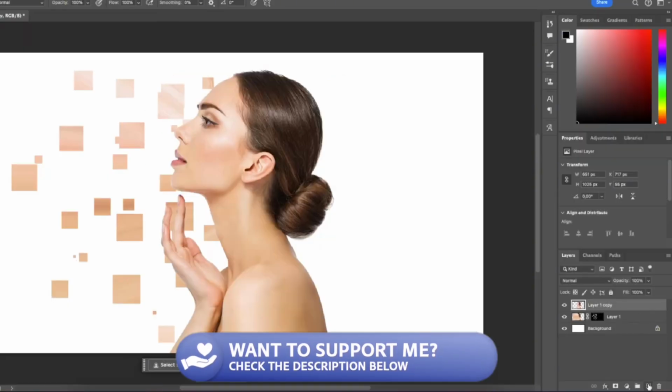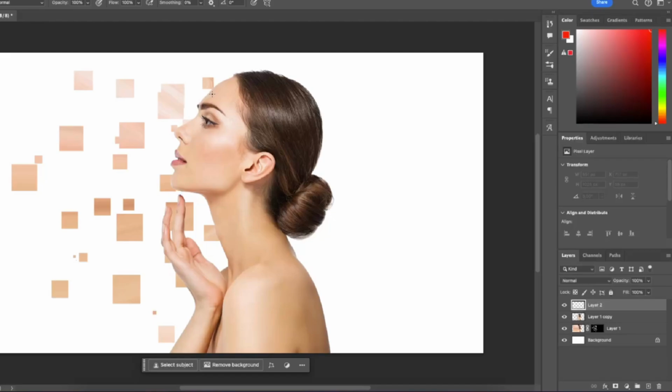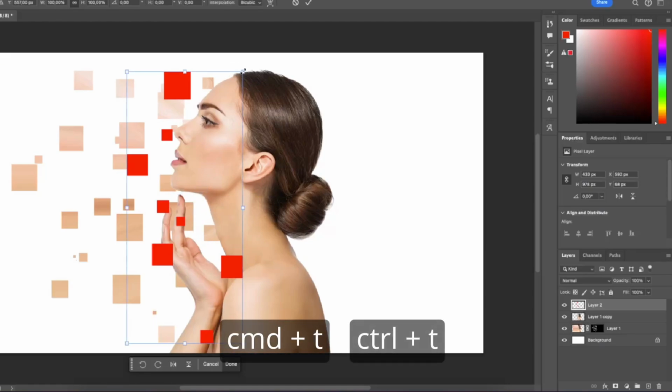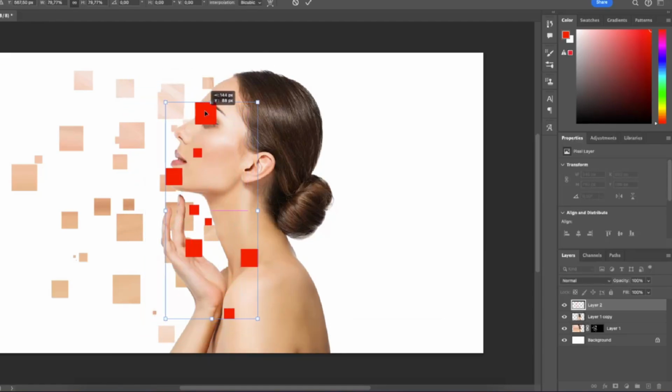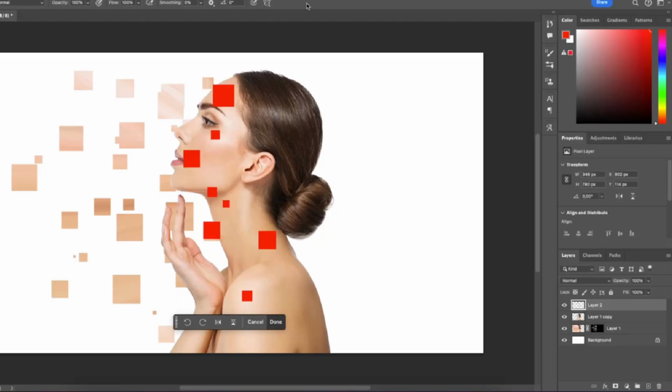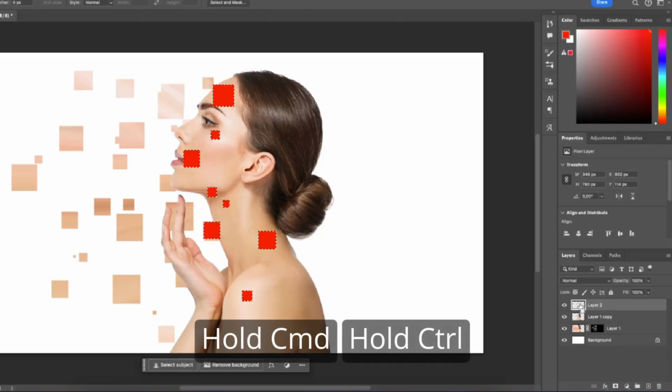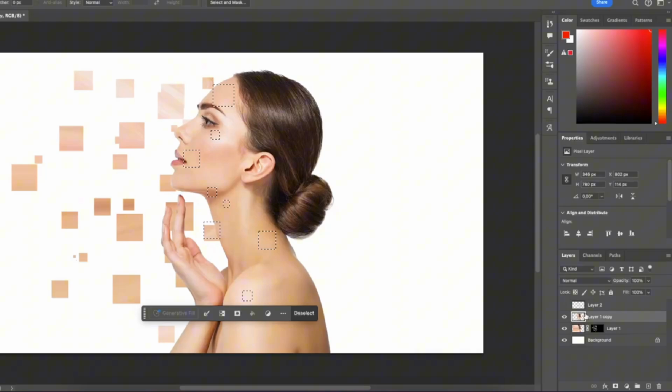Now create a new layer above everything, select the red color and draw over the edges of your subject. By pressing Command T, we can scale it down and better line it up with our subject. When you've done that, while holding Command, press the top layer, make it invisible, select the top layer and press Delete. That's it for this video.